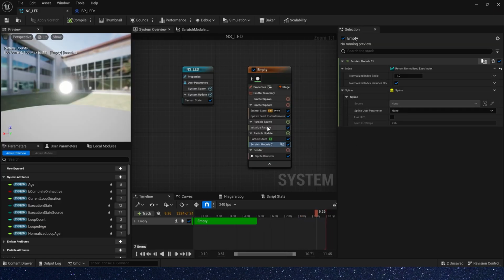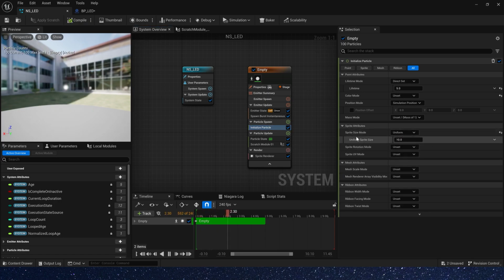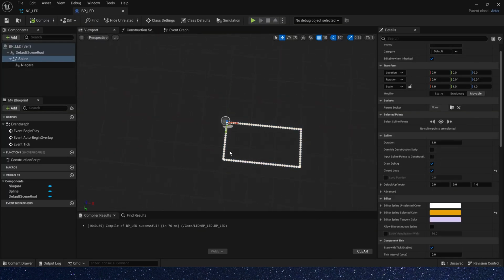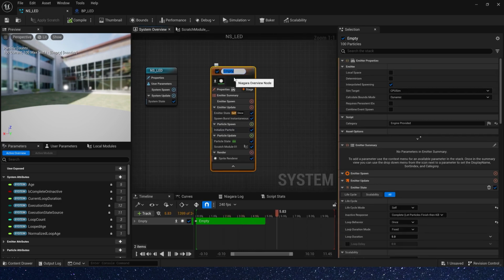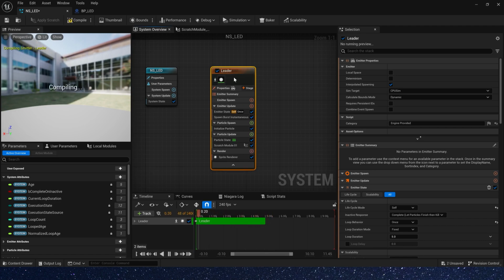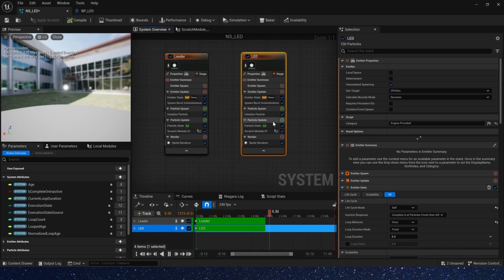Let's go back to the Niagara system and change the sprite size. 10 is okay. Go back to the Niagara system and rename the emitter to leader. We will use this emitter to change the color of particles. Copy the emitter. This emitter is our lamp bead, so let's rename it to LED.